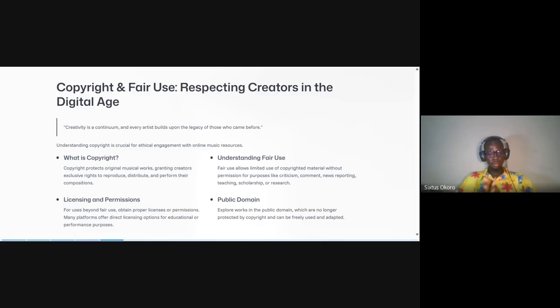Great. Then, many platforms offer direct licensing options for educational or performance purposes. Understanding fair use: like I said, fair use allows limited use of copyrighted materials without permission for purposes like criticism, comment, news reporting, teaching, scholarship, or research.